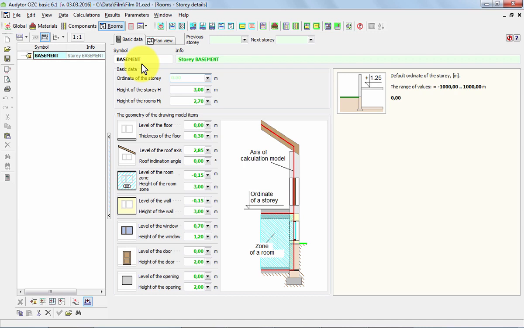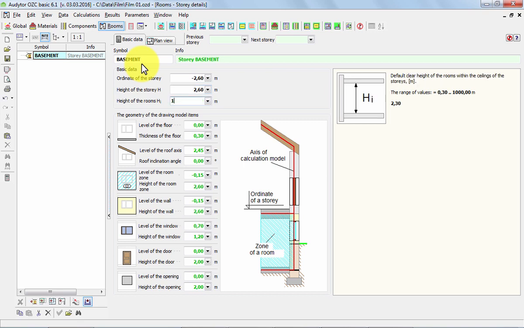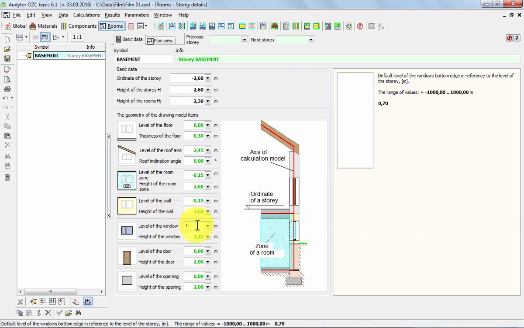And as you see, the program already inherited a lot of numbers from the global data. However, some data will be specific for the basement. So the ordinate is -2.6. The height of the room is 2.6 and the internal height 2.3. And we also have to write the level of the window, which is different. In this case, it's 1.3.